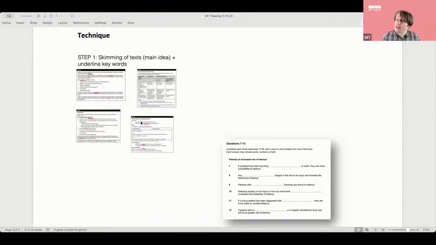How many words should I underline? Maximum 5. 4 or 5 each time. Maximum 5: 1, 2, 3, 4, 5. Okay, all right. So this is step 1. You need to find the main idea. You need to underline keywords.